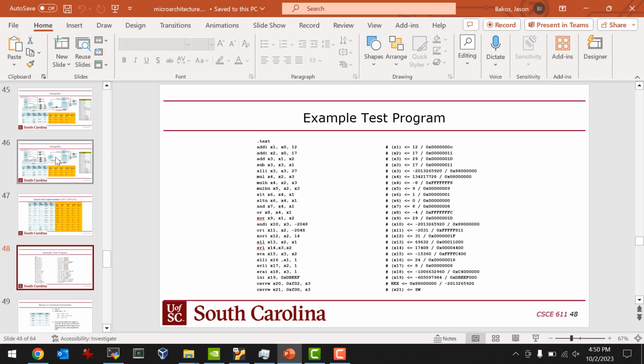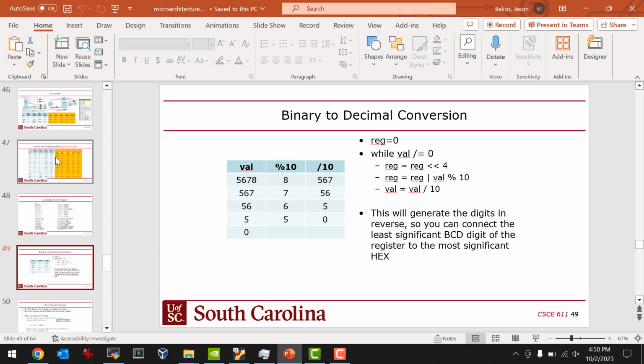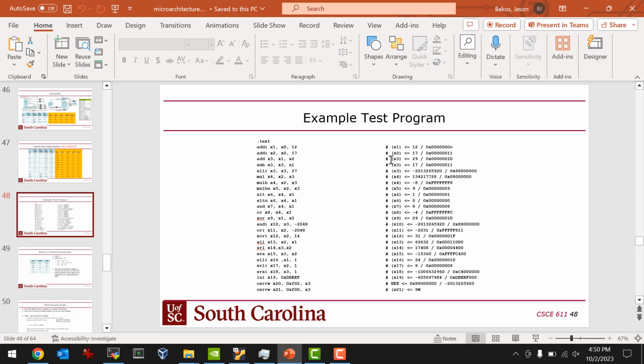Okay? And then the other test program I mentioned was the binary to decimal conversion. So the idea with this is you're going to put switch values in, and then it should print the decimal version on the hex display. Any questions about this? How this works? So we're going to use fixed point again to approximate the divide by 10 and modulo by 10. Okay? Okay, so let's take a look at how you get this program in here.